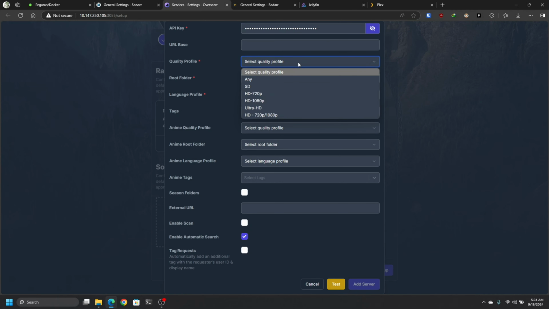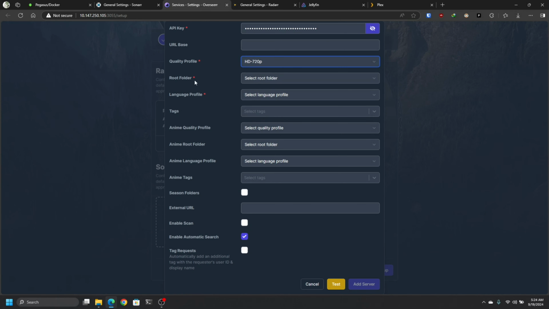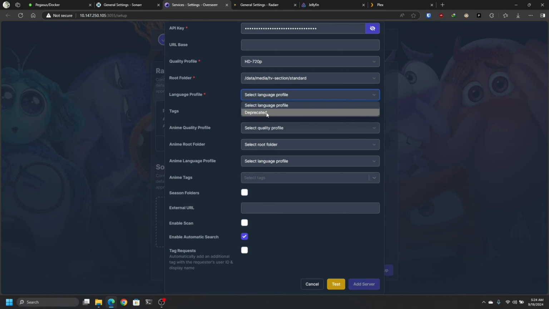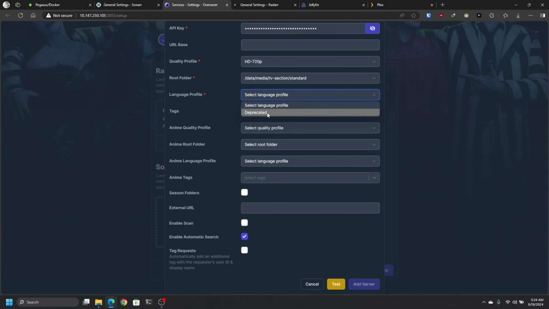The default quality is 720. Root folder is going to be the standard, for my standard English, although that's going to be deprecated eventually. Surprised it lets you. If it's going to be deprecated, why is it still requiring? Just leave it alone. You must select. So select that.